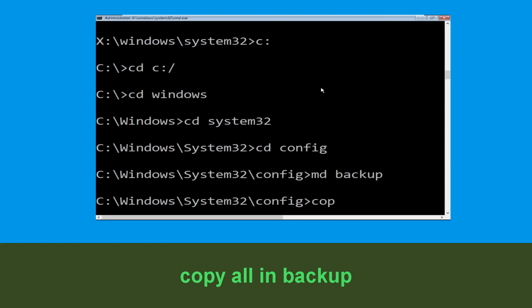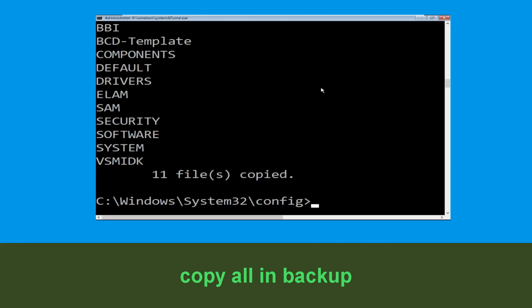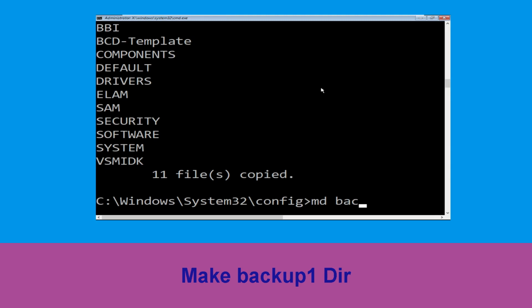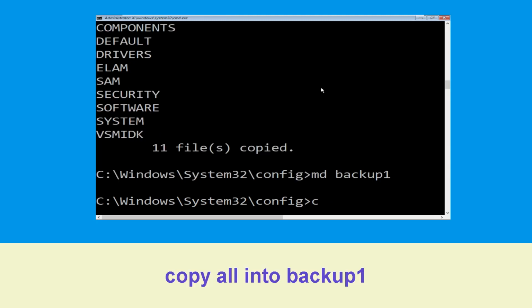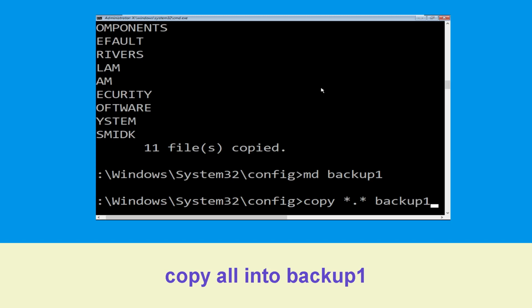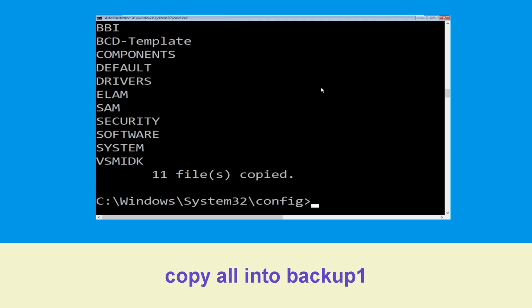Now type copy * backup and simply hit enter to execute the command. Now type md backup1 and hit enter. Now execute this command carefully. Type in copy * backup1, then simply hit enter to execute the command.